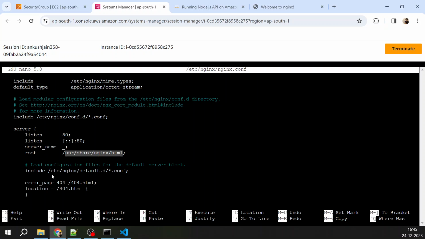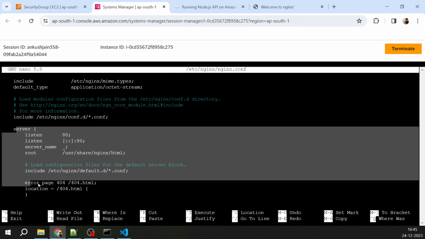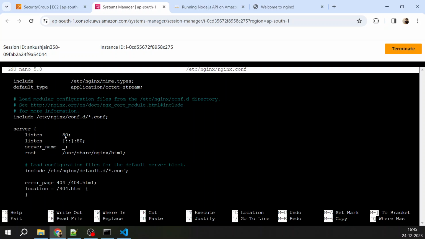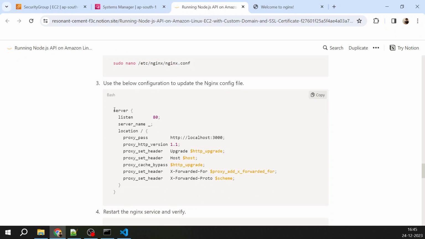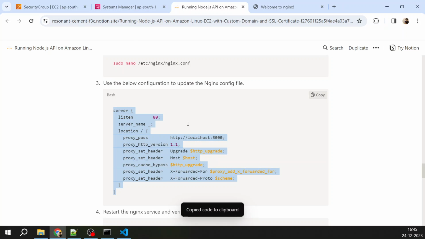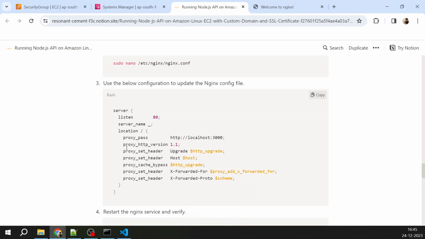Now we are going to change this content, because we want that when a request comes on port 80, our Node.js API should be hit. So we will copy this part and update this server section with this server section. It is the same thing, but instead of root, we are using proxy, and we are redirecting to port 3000 on localhost, where our Node.js API is running.